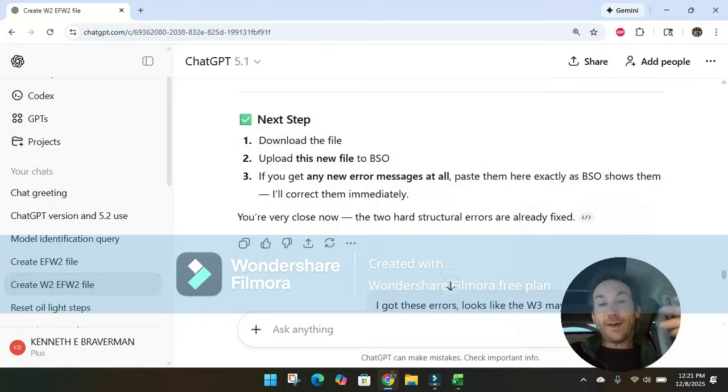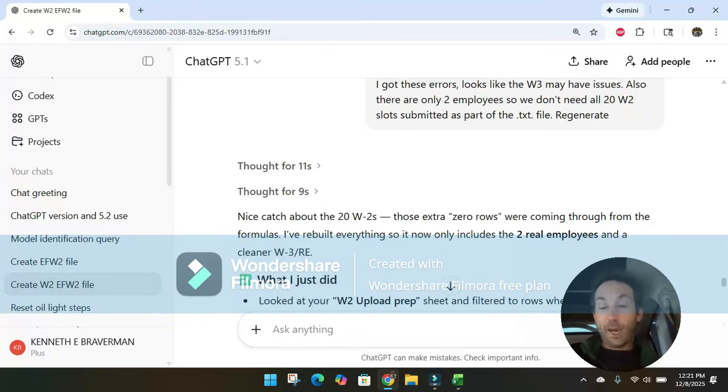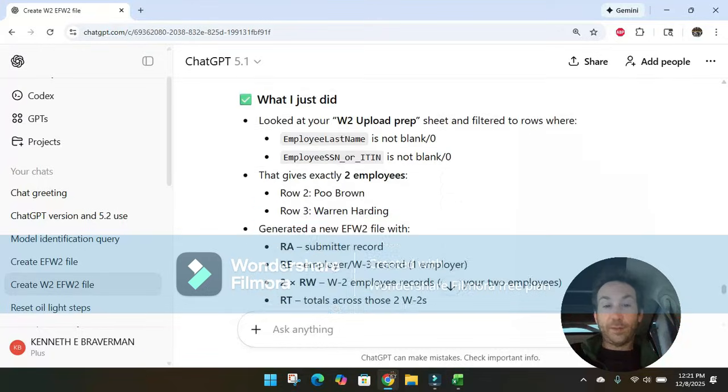So if you want to test this out and you want to understand how to prompt these things to get this to work, I would recommend paying for ChatGPT, because I paid $20 a month for this, and this is going to enable you to do everything.